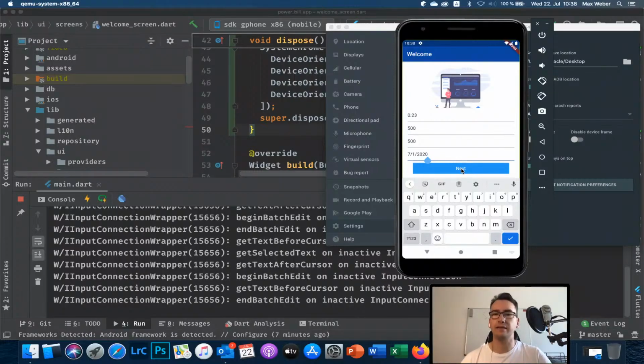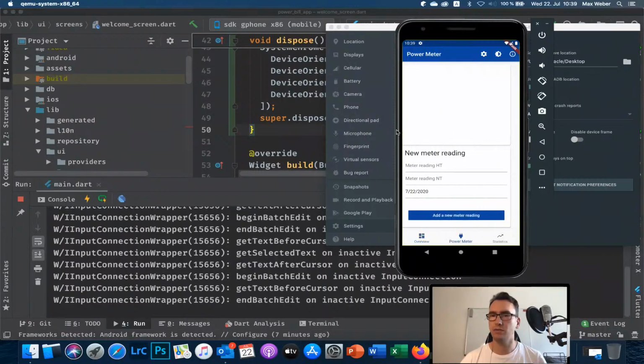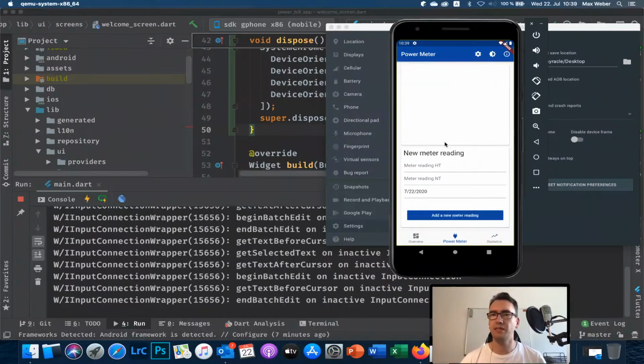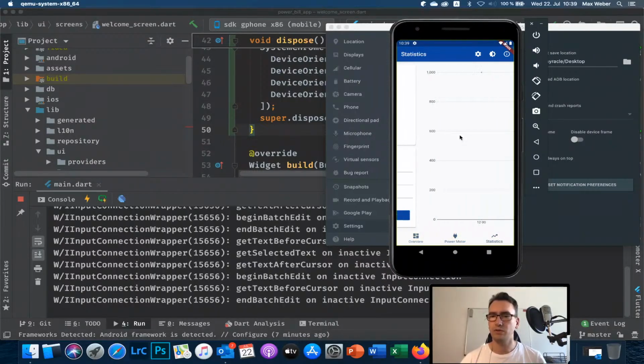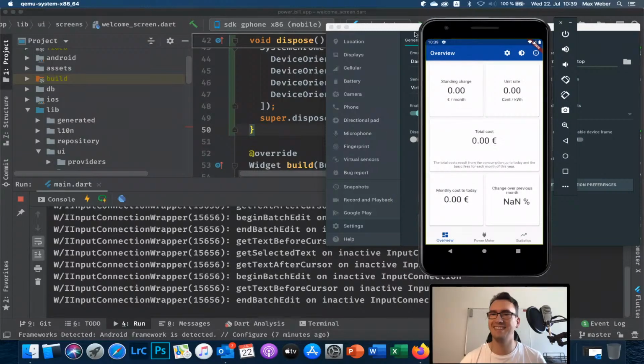And now let's say next. Okay, so we currently don't have any standing charge, we don't have a unit rate, we don't have any total cost, because as you know, the power supplier prices come with the unit charge and the standing charge. But I see right now, why is the standing charge 0? That can't be. This is also somehow wrong. So we don't have any meter reading at the moment, which is also wrong.